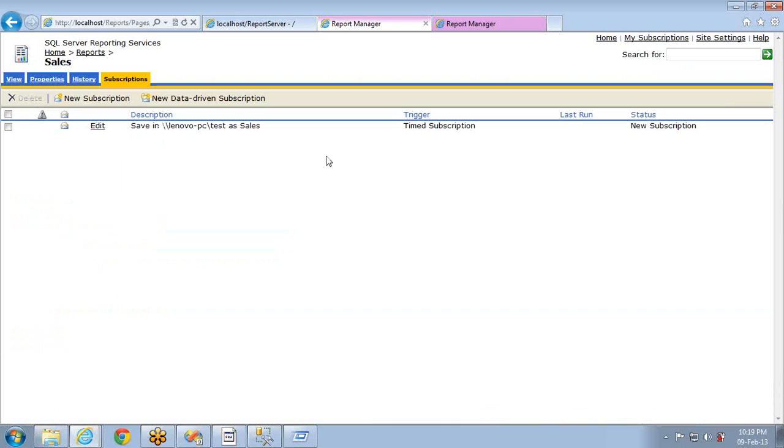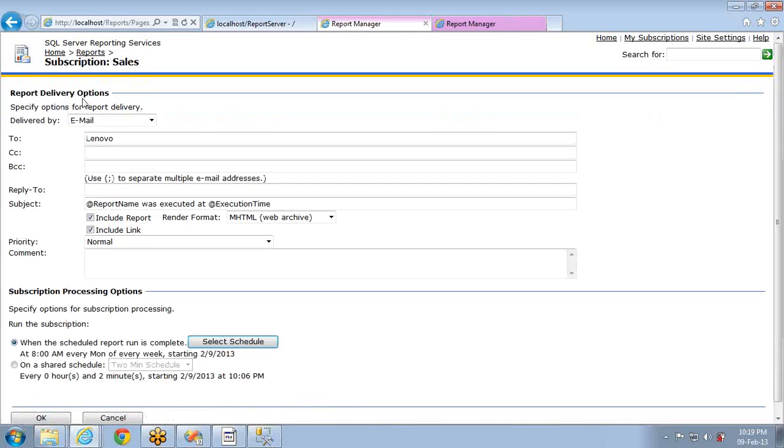Now this is a 2-minute schedule. The subscription is created. The subscription will generate the report and store it in the location I have given. Let's see whether it copies to the particular location or not. It may take 1 minute. Let's wait for that, and meanwhile let's try to create one email subscription.